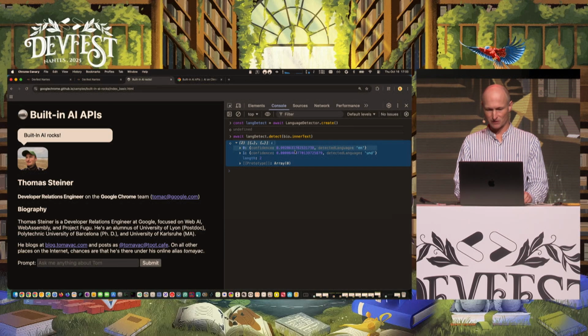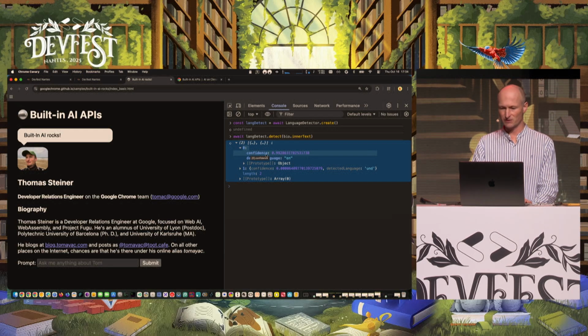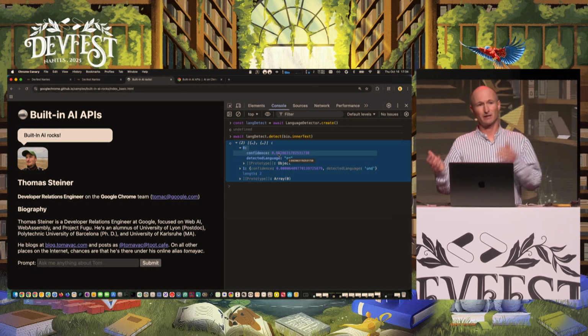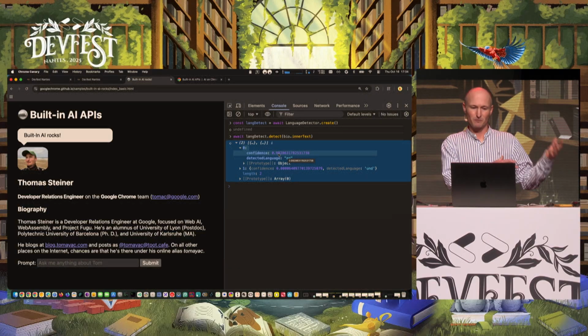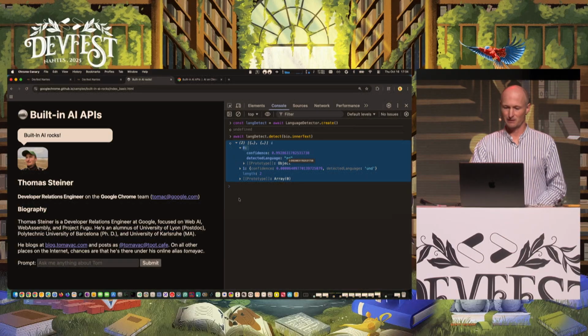And if I expand this, you can see the first entry in this array is detected language English, which is correct, with a confidence of, well, more than 99%. So you can see where this is heading. Now I have the detected language, so I can use that to give my translator the source language. So let's actually do this.